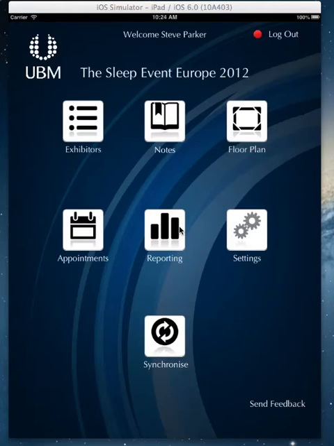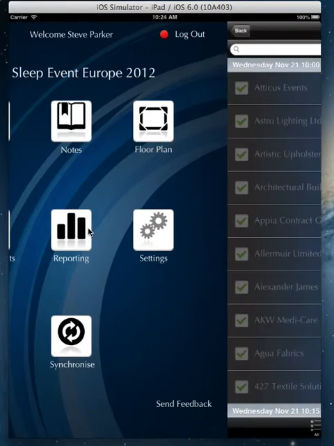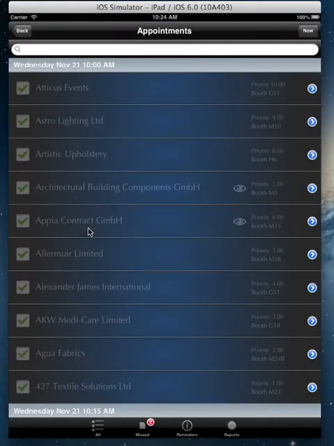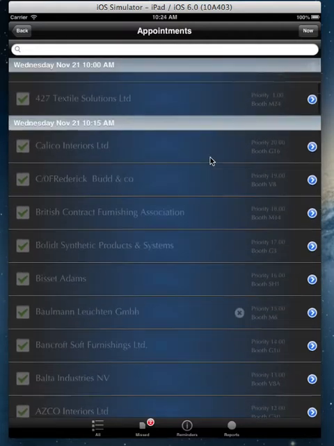I'll be running through the Orbit Appointments section for you now, showing you some of the functionality and how it works. Starting the application, you need to click on the Appointments button, which then displays a listing of all the exhibitors and their appointment slots for your show.